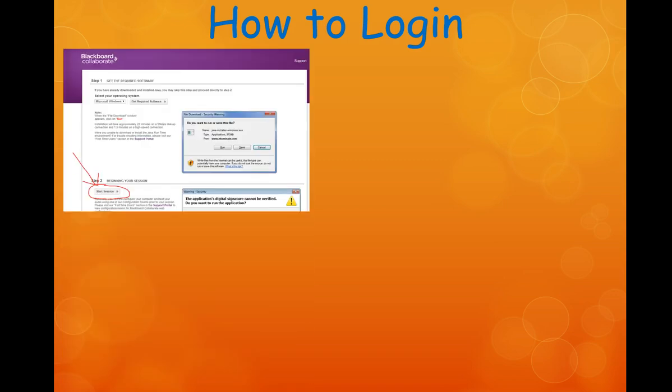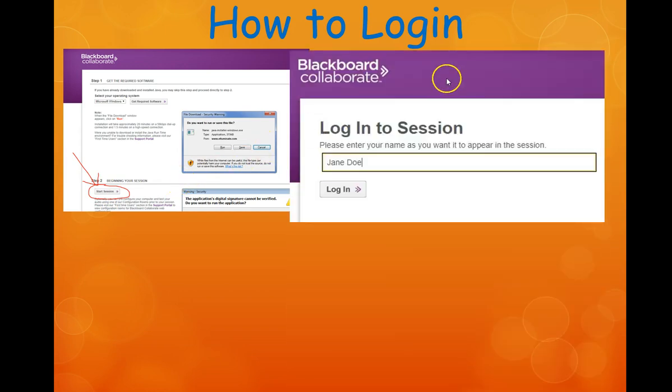Now, how to log in is actually pretty easy, but there's a few little things you might need to know to get in successfully. When you click on the Enter Vclass link, you may be taken to a screen that looks like this, in which case you just click on the Start Session button that shows up halfway down the page, or you might be taken directly to this login box where you type in your name as you want it to appear in the session.